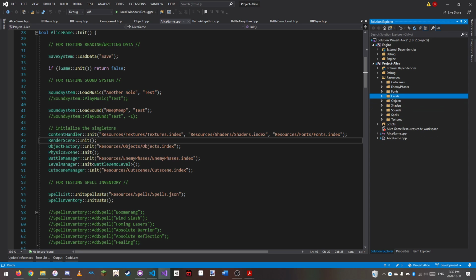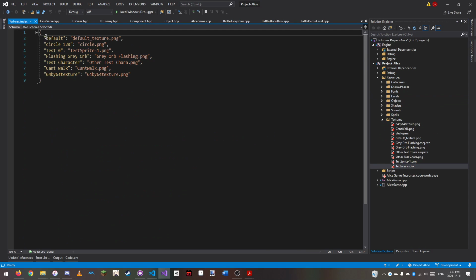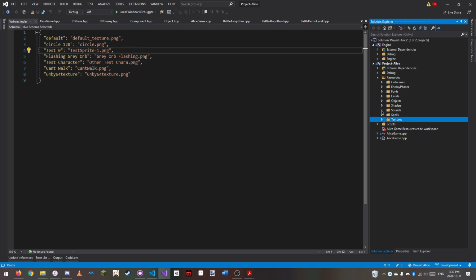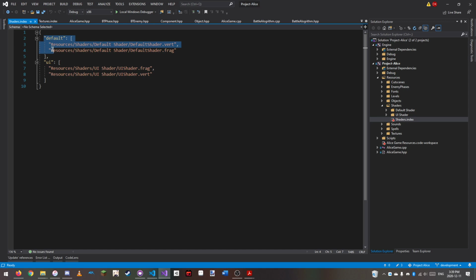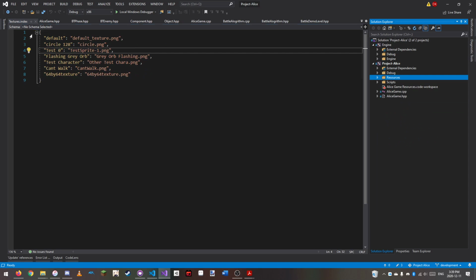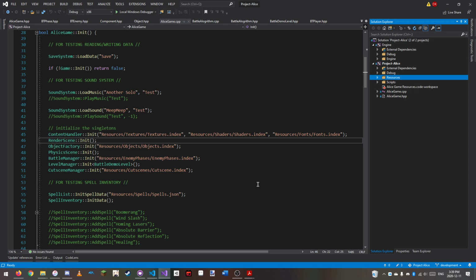For example, when you want to load a texture, our texture index specifies this texture name refers to this specific file. And if I go to sounds, same thing here. Can't seem to find that folder. It's not showing. Same thing here with shaders. In this case, we can specify multiple shaders to be compiled together as one. And that's about it for the JSON files.